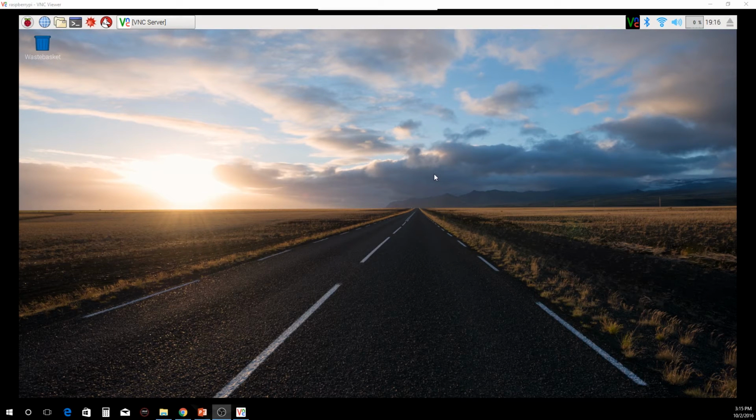So when you first boot up the Raspberry Pi, you should see a screen similar to this. Now I'm right now remoting into the Raspberry Pi from my computer just for recording the video, but what you're seeing right here on the screen should look very similar to what you see when you first boot up the Raspberry Pi with the Raspbian image as of this recording.